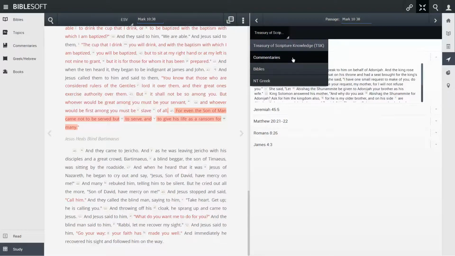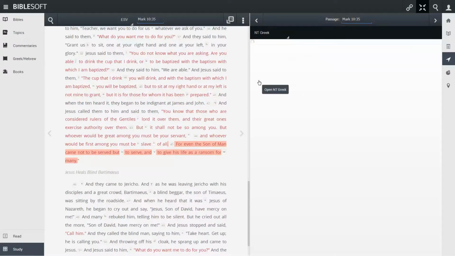Commentaries and Bibles will bring up the defaulted titles we said earlier. The New Testament Greek shows the interlinear Bible for the passage you're in and will also show an individual list of Greek words that you can explore.